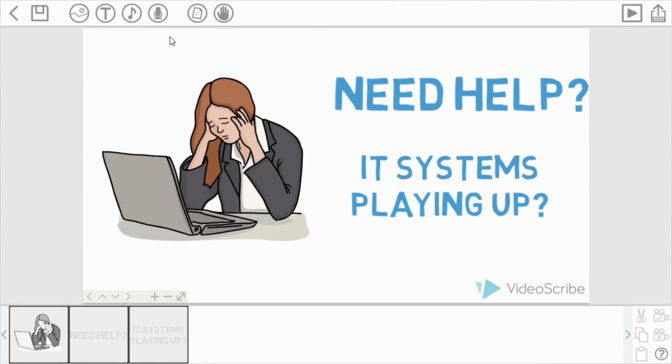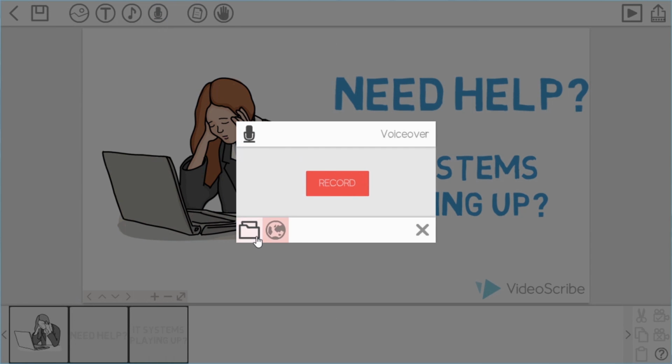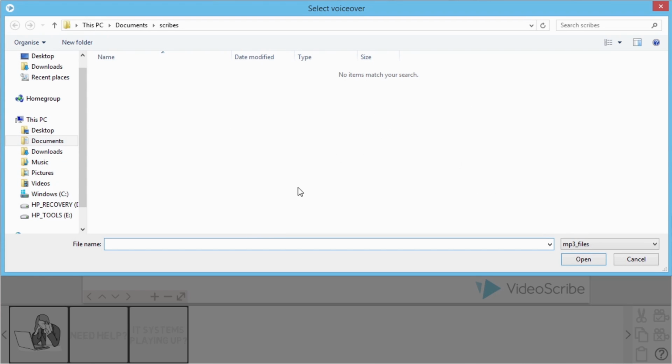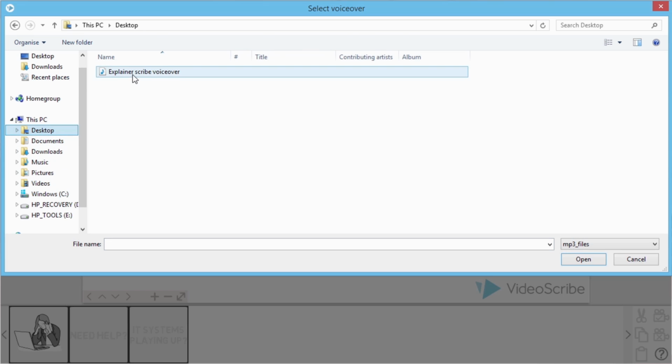The other way would be to build your scribe first, and then play it and record the voiceover while you're viewing it. So I'm going to go into the voiceover option, and first of all you can see down here we have the option to import our voiceover file either from the web or from our browser. It needs to be an MP3 file, and if I go to my desktop, here we go, I've got a voiceover here that I could use. So that's one way of bringing a voiceover in.